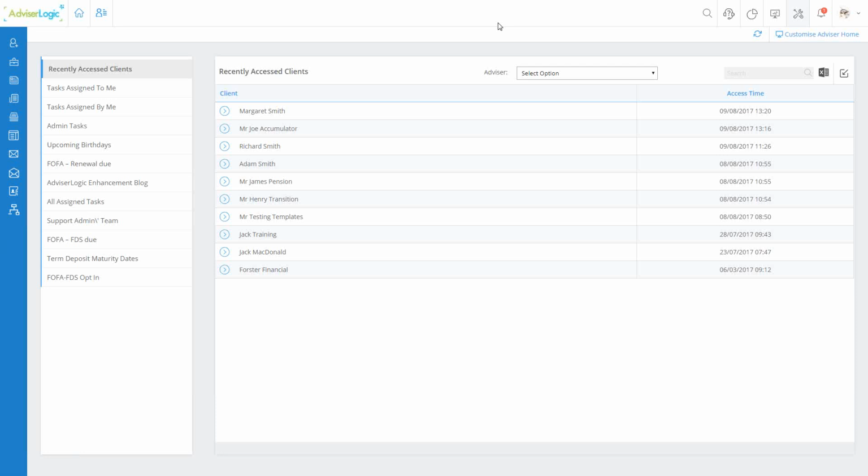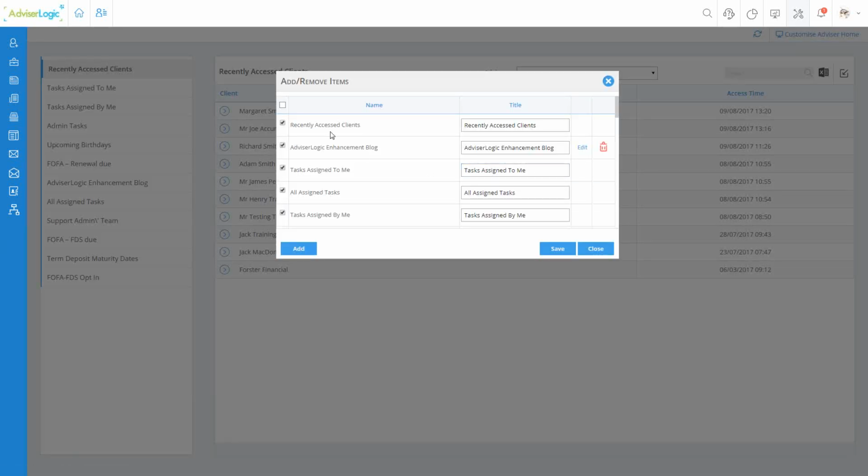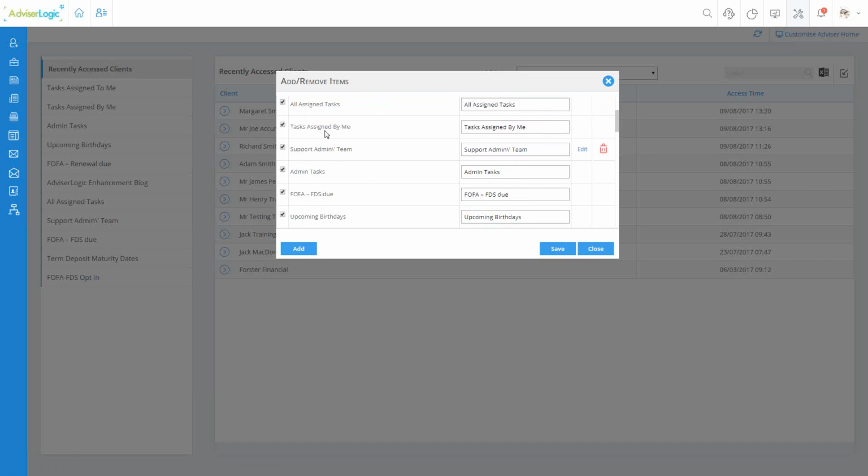Now, the first one is about making sure that you've got the appropriate FoFA widgets on your home page. There's 2 main ones, and as a reminder on how to add them on, up in the top right hand corner, you will see the link for your customized advisor home. When you come in here, it's a matter of searching through the list to find the FoFA related widgets.